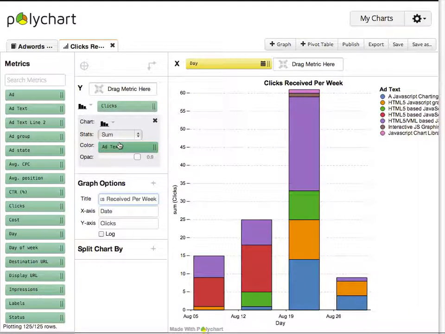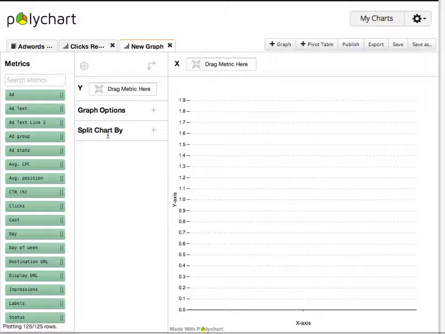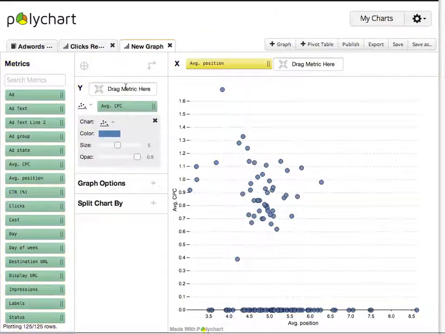To better illustrate this idea of mapping metrics to chart features, let's create a new chart. Here we'll place on the x-axis the average position, or how far down the page Google positioned each ad, and on the y-axis the average cost per click. As expected, the scatter plot shows a negative correlation, meaning ads further down the page cost less.